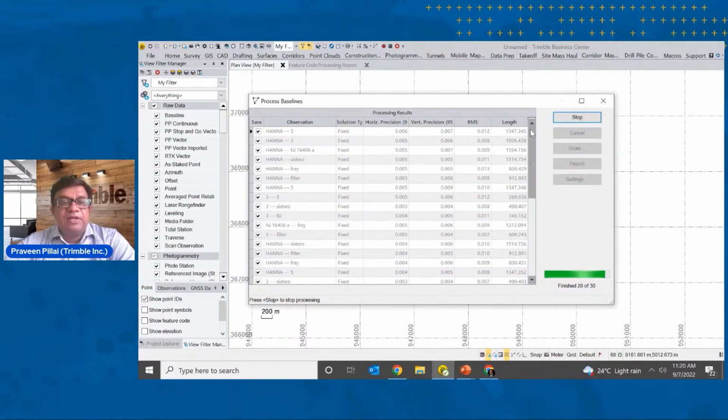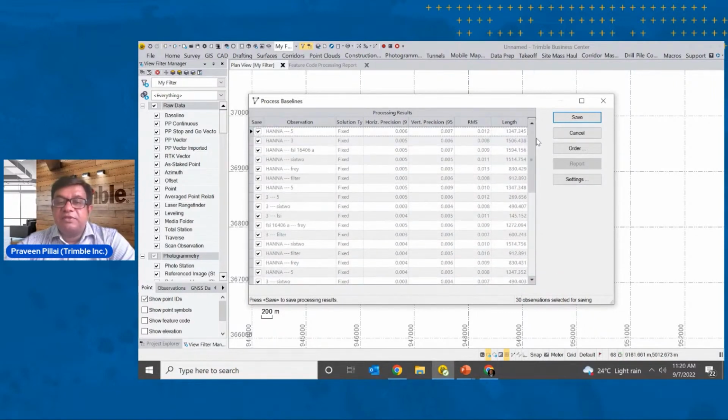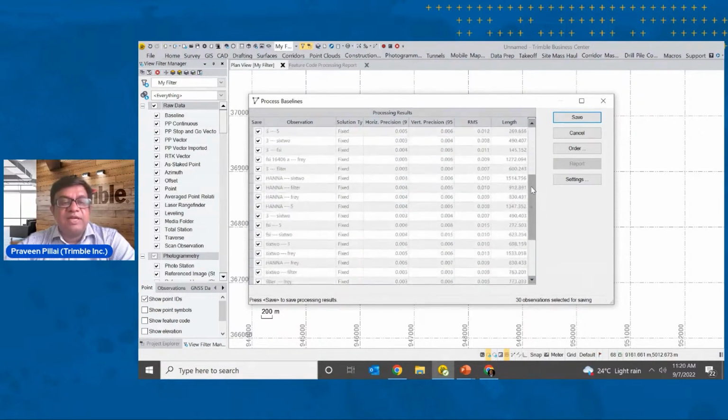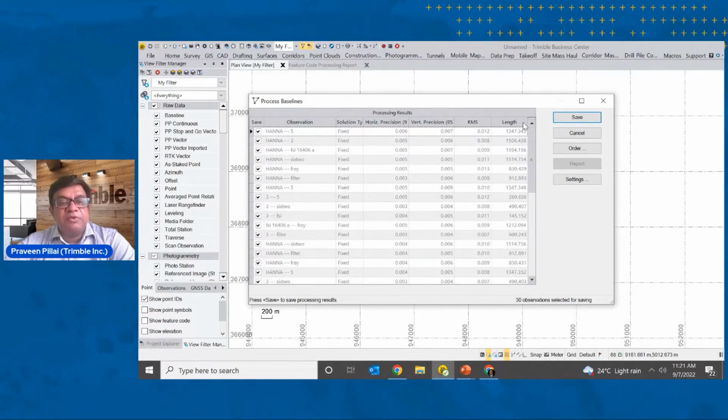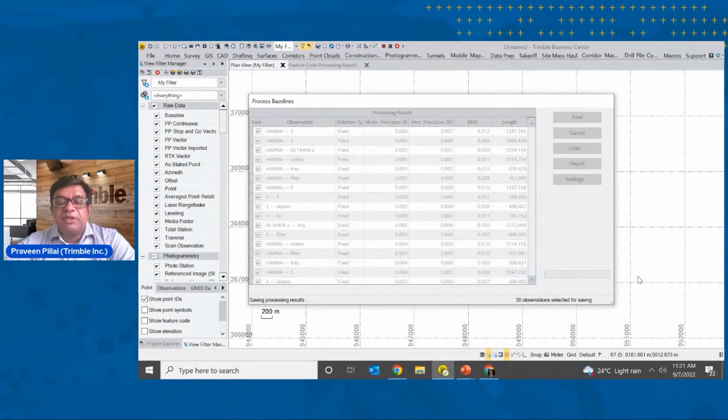Okay, and you can see the position, the horizontal position, the vertical position, the RMS. Okay, the processing results, you can have a look at this. So almost 30 baselines have been processed in probably not more than 10 to 20 seconds. With that speed, we can generally process our GNSS data here. Okay, and we can see the accuracy that we get with the help of this data. So once we have that, you just save it. That is the way we process the GNSS data.